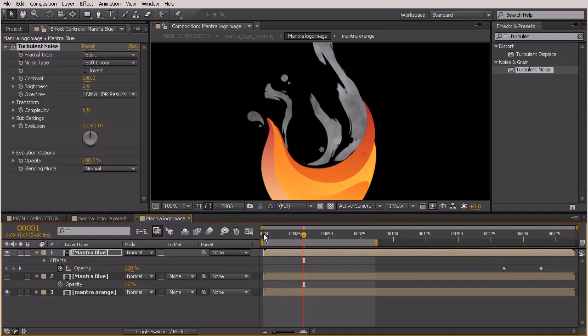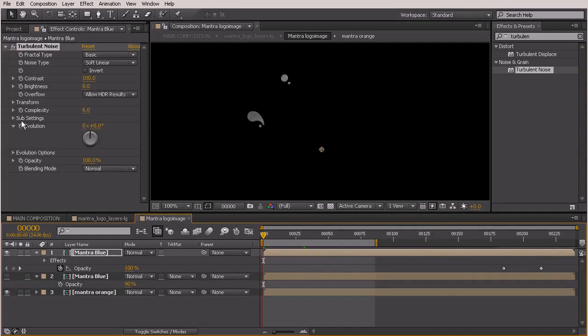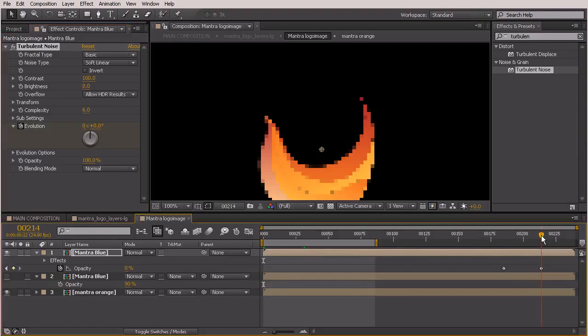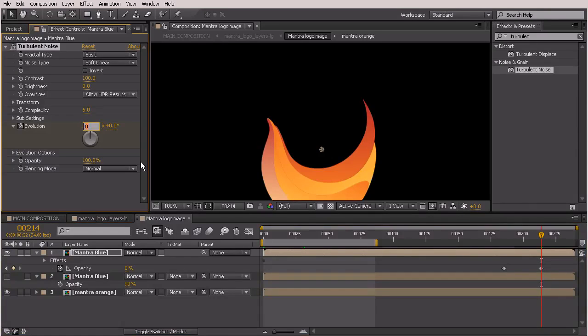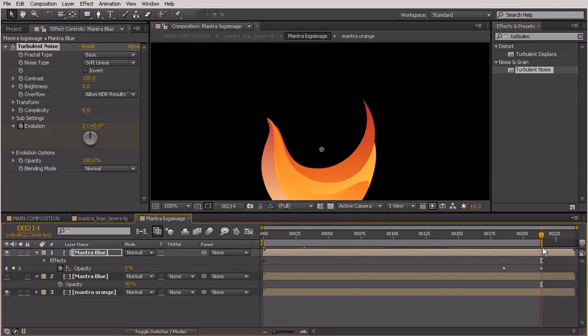So I'm going to go ahead, we'll move all the way to the beginning here, and I'm going to set a key with the evolution at 0. And then we'll move forward to when this effect will be finished. And let's just put this to something like a 2. And we may need more than that. I'm not exactly sure how that's going to look, so we'll just watch and see if it's too fast or too slow.